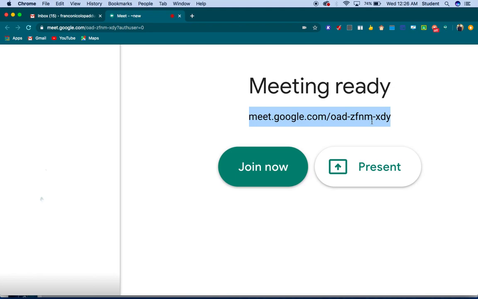Okay, and if they have the application in their mobile devices, yes, you can actually download Google Meet onto your mobile devices, iOS or Android devices. It's going to open the Google Meet application automatically, and it's going to bring them to your meeting. But if they are going to access your meeting via their Gmail, this is the one they're going to need. This is your class meeting code.